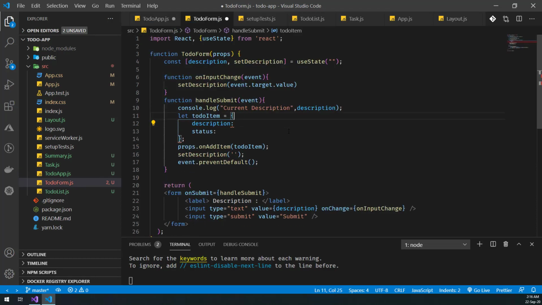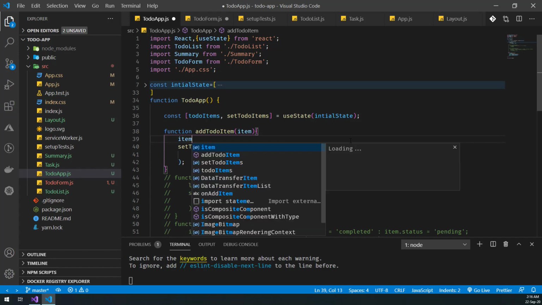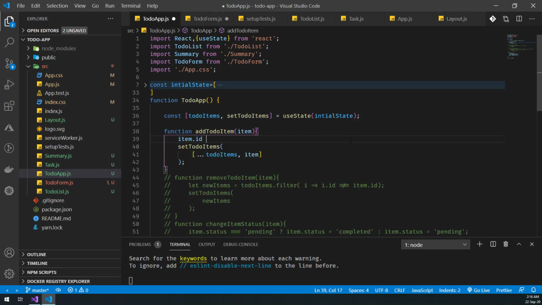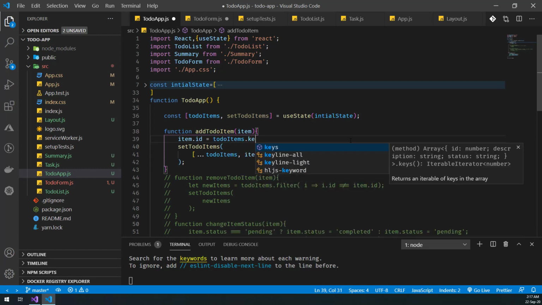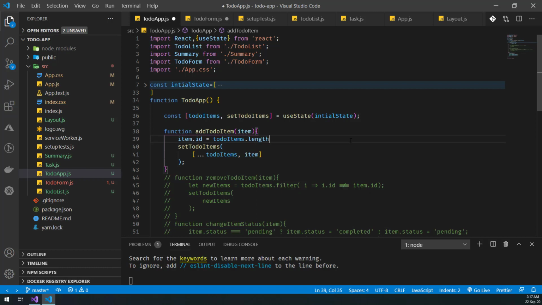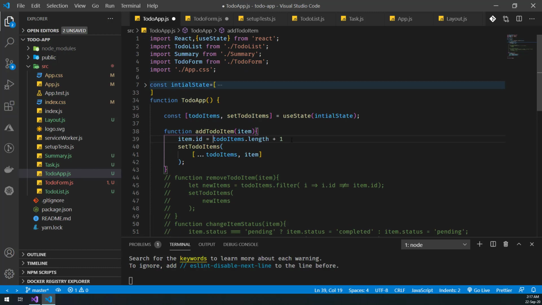We can just remove this ID from here, and because this onAddItem will essentially call the function in this to-do app.js, we can set the ID here. For example, whenever we receive an item, we'd like to set item.id equals to todoItems.length plus 1. So here the ID we have 1, 2, 3, 4, 5, and whenever next item is received, the ID would be the length of previous items plus 1.